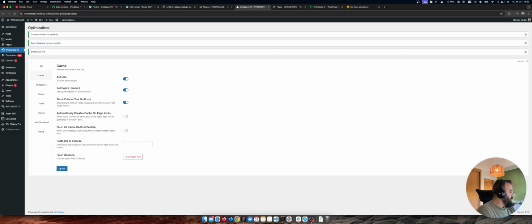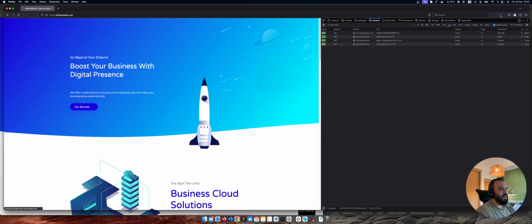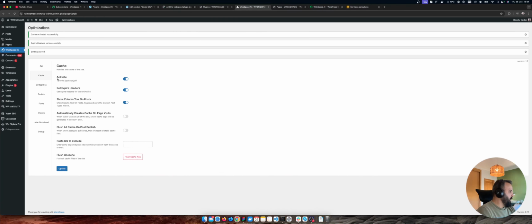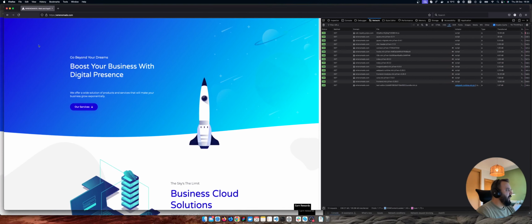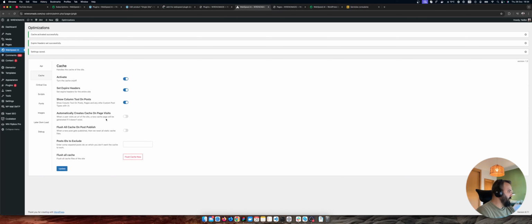Right now, because this option is off, if I visit this page as a not logged in user, a cache page will not get generated automatically for it. But if this option is on, every time a user requests to visit a page, the plugin is going to check if that page doesn't have a cache file yet, and if it doesn't, it's going to create the optimized cache file for it. But because I'm running a test here, I don't want to set this on.